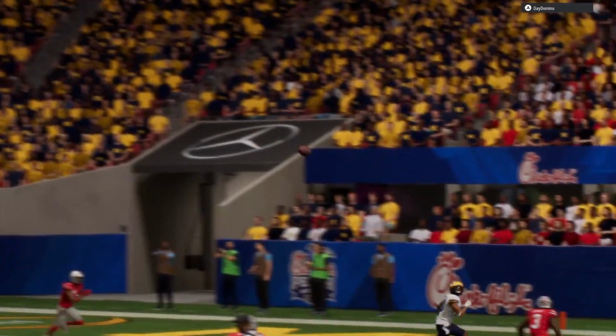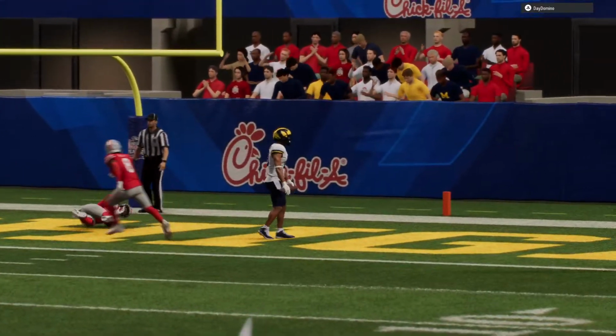And that's going to do it. The winner survives and advances in the playoff bracket. We'll talk to you down the line.